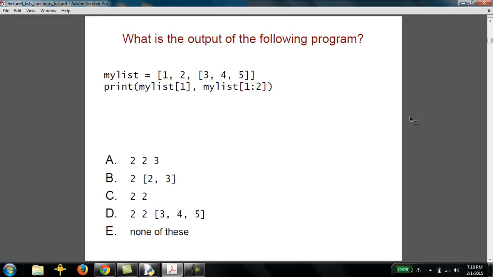Okay, so this was kind of a trick question. It turns out the correct answer is E. None of the above were correct. So let's see why that is. We start with this list that you see up here, and it has integers for the first two elements, and then it has a sublist containing 3 integers as its third element.